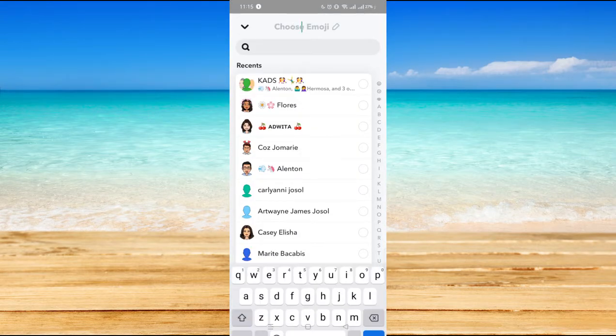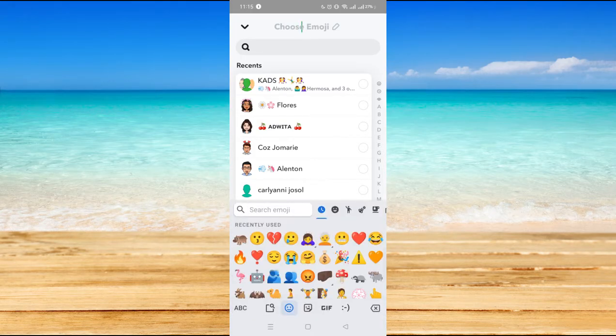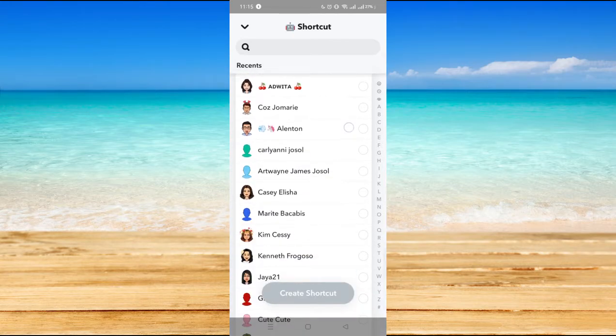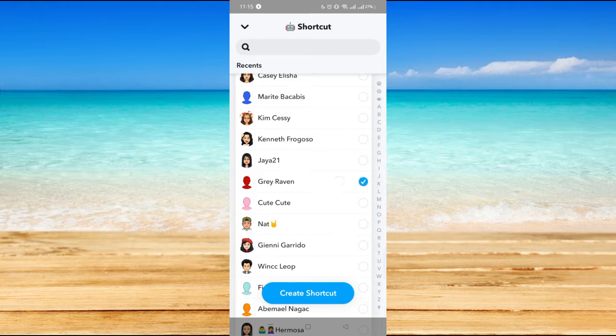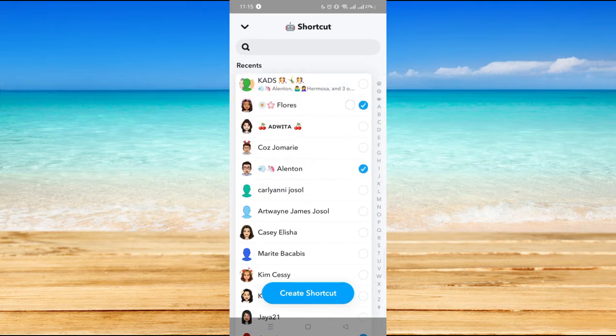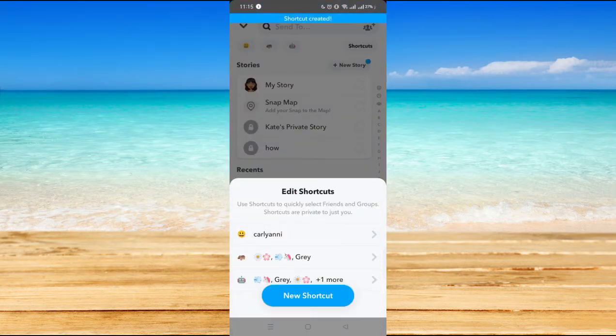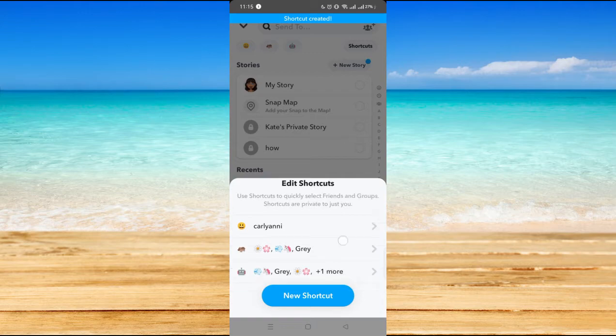Then let's say you want to choose an emoji here, set an emoji for that group of people or for that person. Let's say you want to put some robot here, and all you have to do is to click on the people that you want to be in that shortcut. Example, Grey Raven, this one, this, and then you click create shortcut. Now we already have the shortcut here.